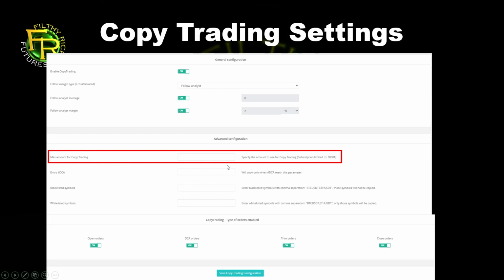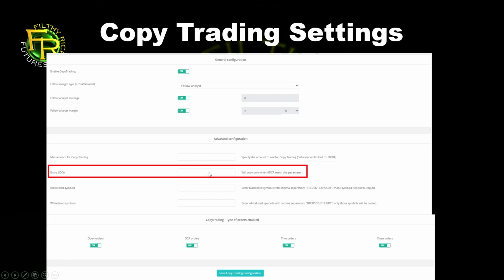The same counts for all these ones that are coming. You can leave those blank as well if you don't feel like entering those settings. So entry DCA will only copy when the DCA reaches this parameter. Basically, it will open your position whenever the number that you put in is hit. For example, Hercules opens a position and does 3 DCAs, so that's in total 4 orders, and you put 4 right here. It will open your first position after those 4 orders. So you will only enter after these 4 orders, or the amount of orders that you have put here.